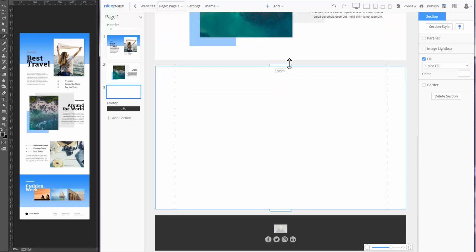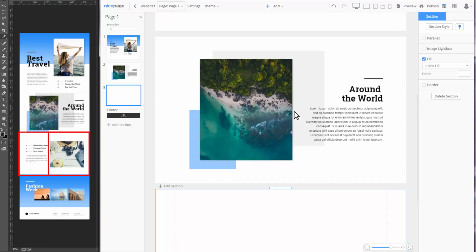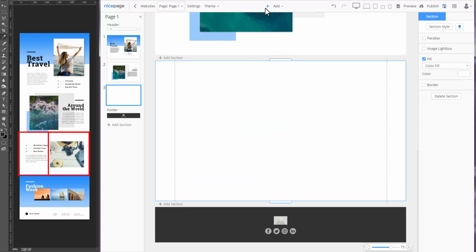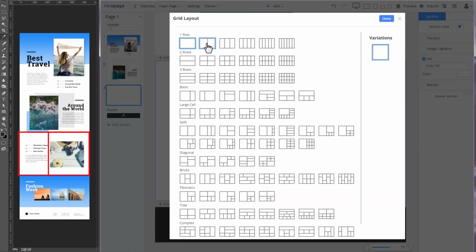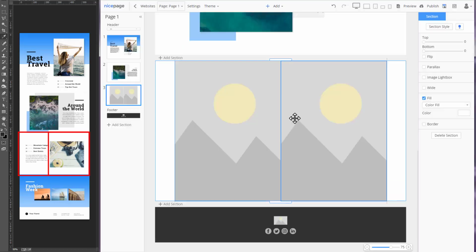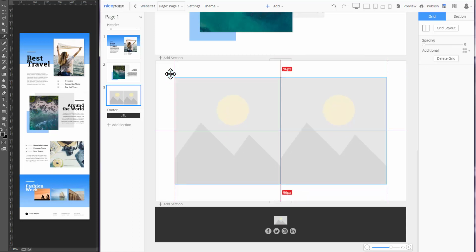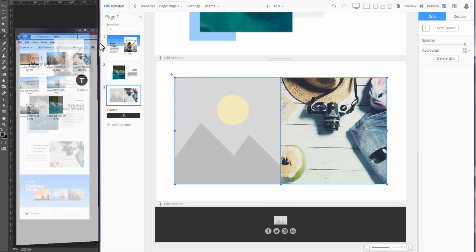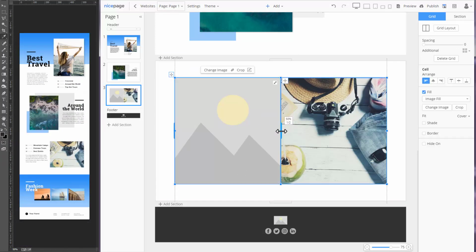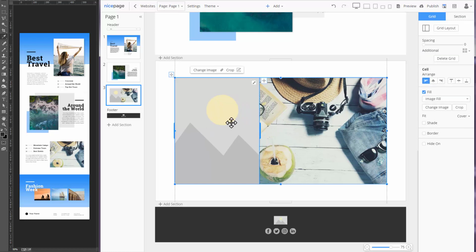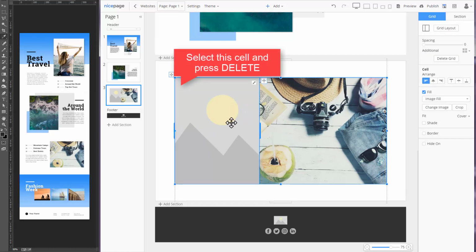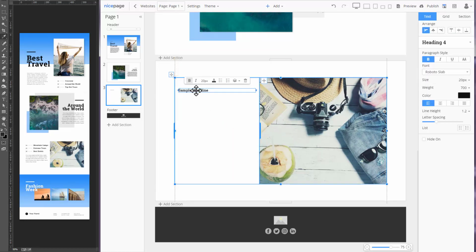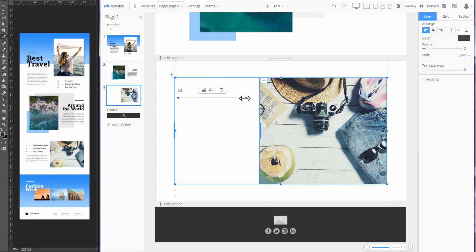Resize the section. For this section, we will also use the grid with 2 cells. Select Add Grid and then the grid with 2 cells. Resize the grid. Replace a picture on the background of the right cell. Shrink the left cell by dragging the middle border. Select the left cell and press the Delete key. Add the list the same way it was done earlier.